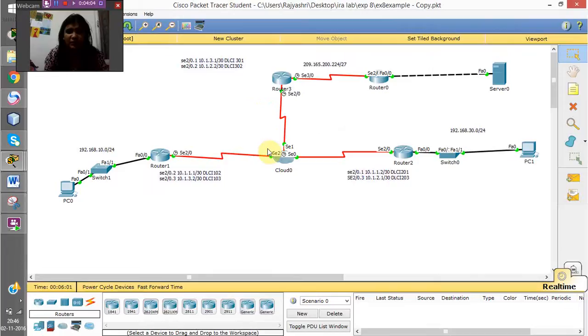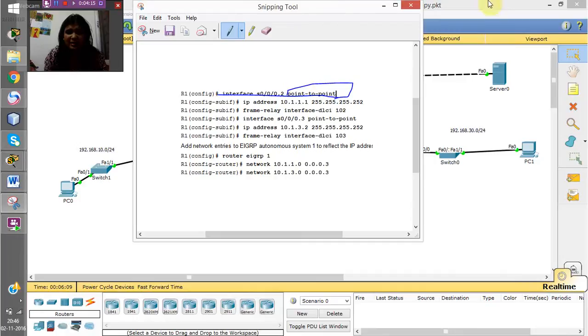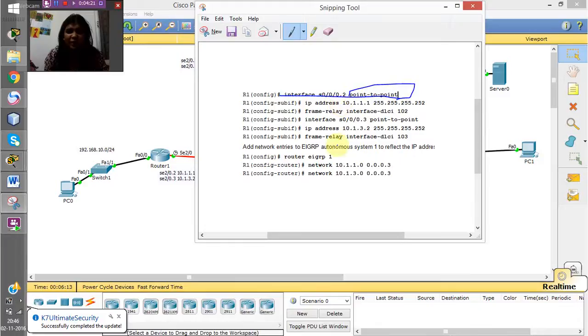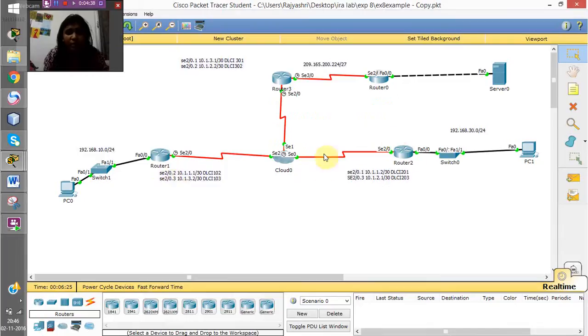Suppose I'm going from this interface, so it's serial 2/0.2, as in this case I've assigned .2 and .3. So it will be serial 2/0.2 point-to-point. The IP address will be given in a similar manner: 10.1.1.1, 255.255.255.252. And then the frame relay DLCI. Frame relay DLCI here refers to from which router to which router. This means router 1 to router 2. The IP address given is 10.1.1.3/30. That is DLCI 102.